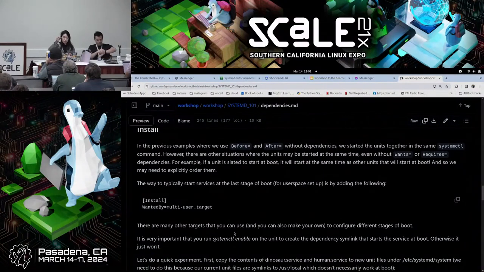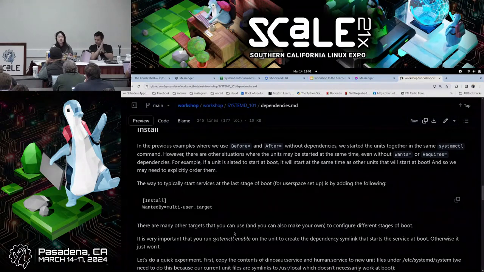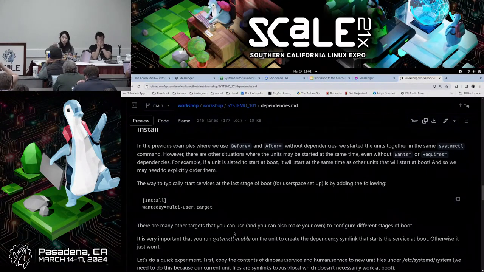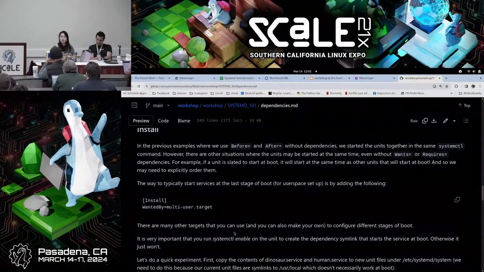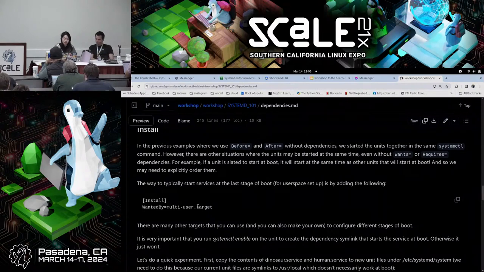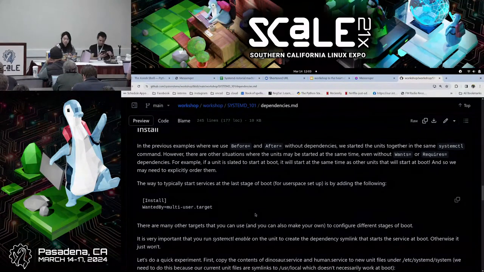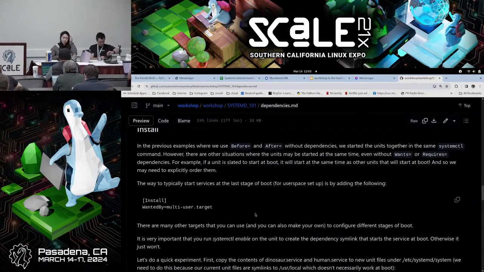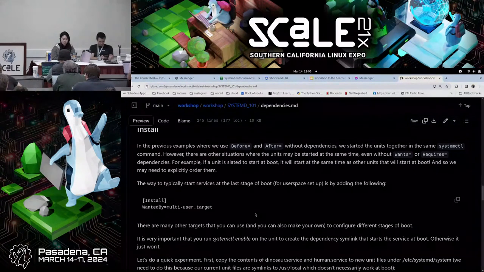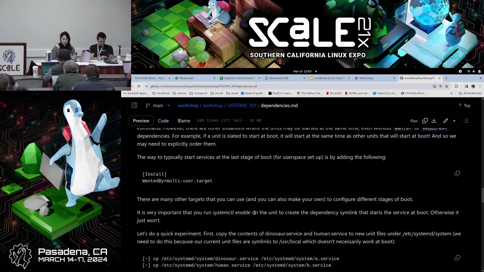Now I'm going to talk about the Install section of the unit. You saw in the previous examples that we added Install so that we can actually enable a unit, and most of the time we do that because we want a unit to start at boot. So typically we add this statement here, WantedBy=multi-user.target. For most systems, multi-user.target is the default target that signifies the end of user space. We booted into the system and this is it. There are actually multiple other targets you can use.